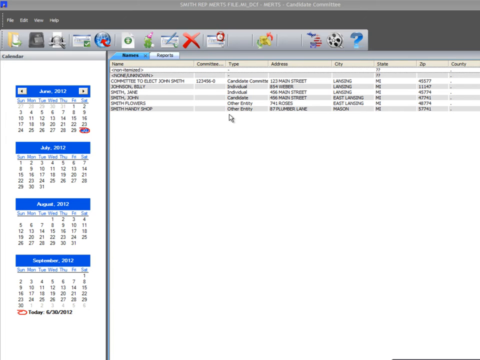To enter a new name, make sure the Names tab is active. Prompting a new name information window can be done by selecting the New Item icon from the toolbar, or right-click and select New from the menu.